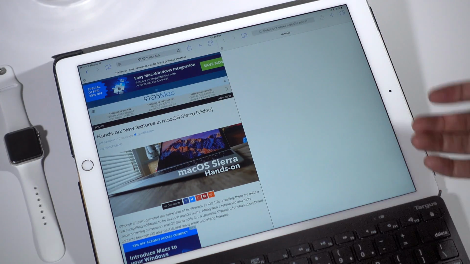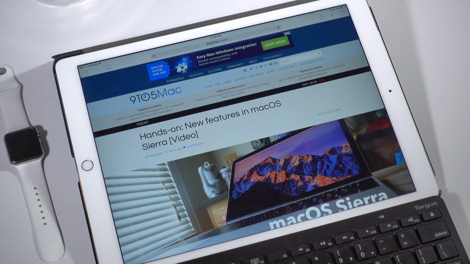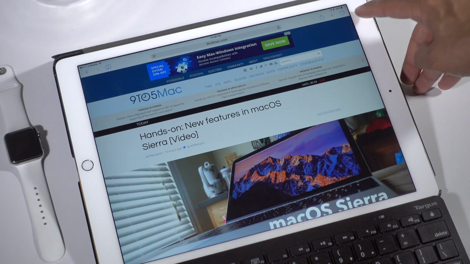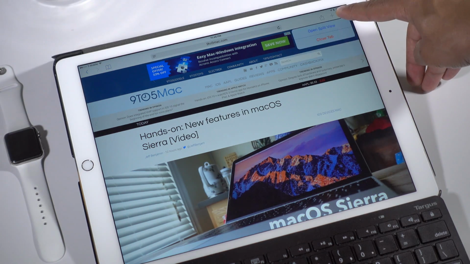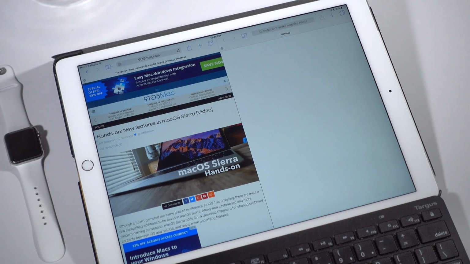Now, there is another way to invoke Safari split view. So let's close this tab out again. Now, all you need to do is just tap and hold on the tab button in the upper right hand corner, like this. Tap and hold, and then select open split view. And there you go, two side by side Safari windows.